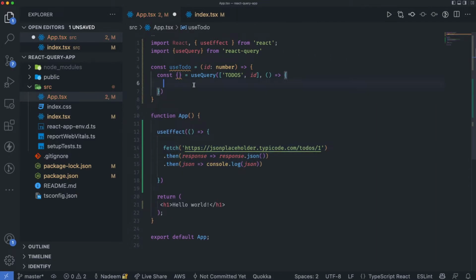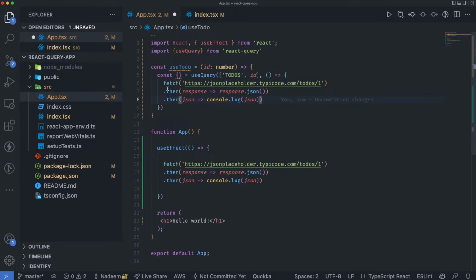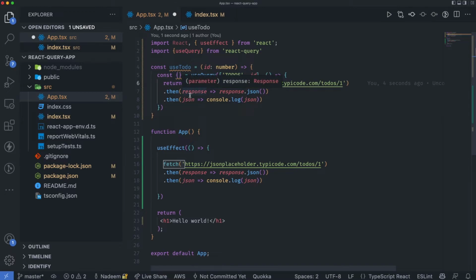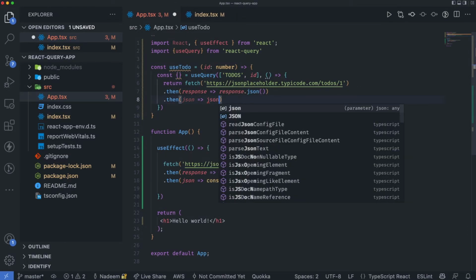We'll just put it here. Okay, and we will have to return it. Basically it will return a promise because we're not awaiting this fetch call, and we are just returning the fetch call by itself. So it will return a promise, and we are converting the response to JSON first, and then we are console logging it. But over here we'll just return it like that.